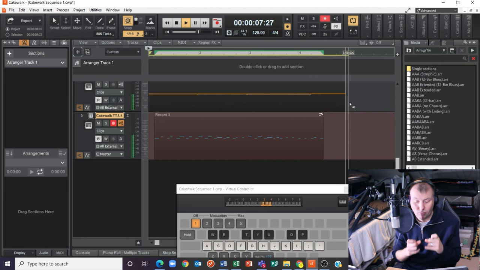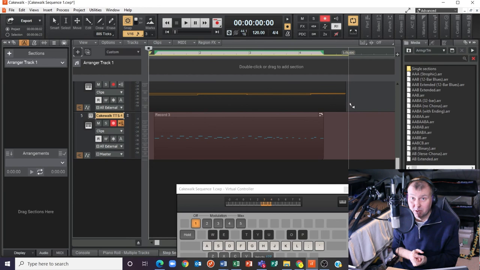There we are, okay. It's not exactly genius, but that's how you use musical typing in Bandlab Cakewalk.